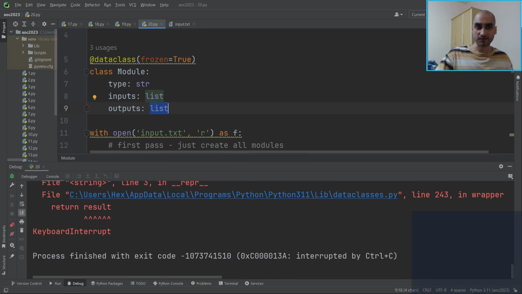What it's trying to do is if you print one module, it's actually stuck in an infinite loop because each of those modules has out modules, and each of those modules has modules, and each of those modules has modules. That's one downside of using data class. That can happen.